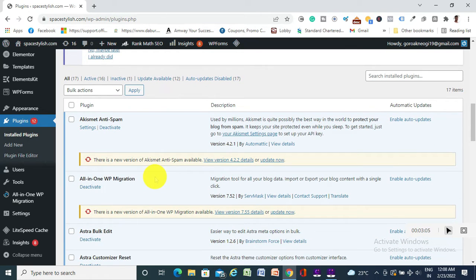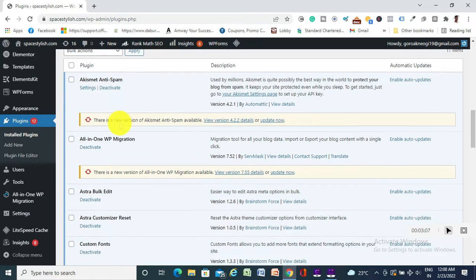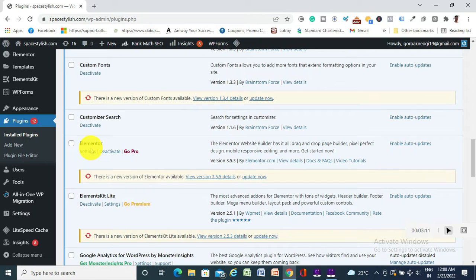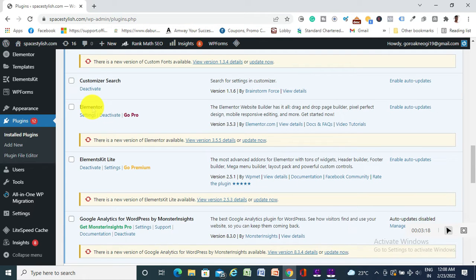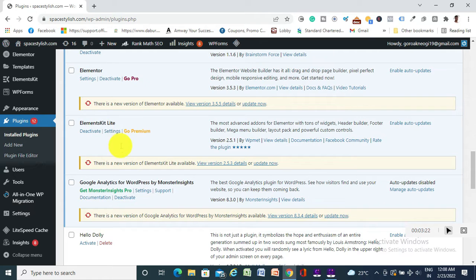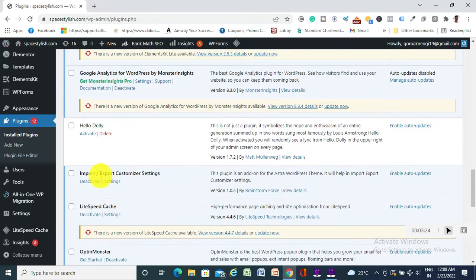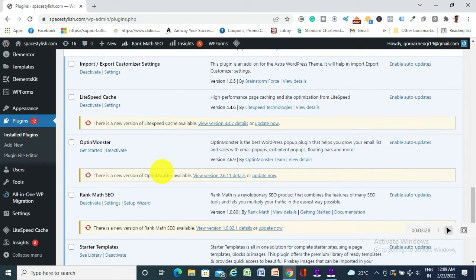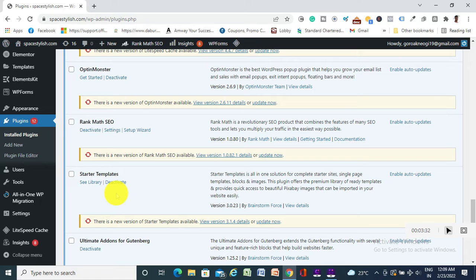Anti-spam is not required. Elementor is required. It is a page builder. Without this you cannot create a website. This is the main page builder, so you have to have the Elementor plugin. Elementor Skill is there. Then LiteSpeed Cache, you need this. Rank Math is for SEO, you need Rank Math. You can use Yoast SEO also.